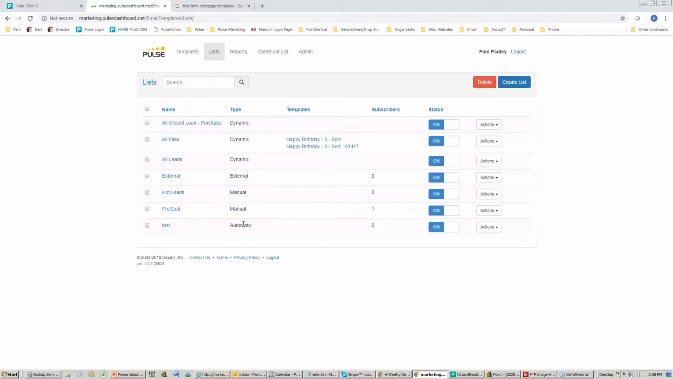You set criteria to when you want it added, criteria to when you want it deleted, but you can do all that under a dynamic list. So my most popular ones are my dynamic list, my external list, and my manual. I have very few clients, if any at all, using the automatic.